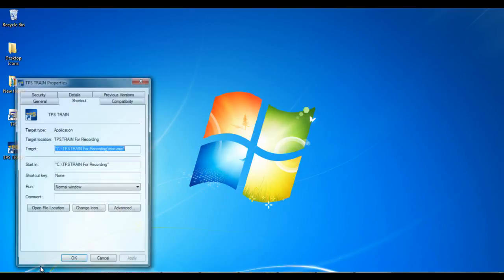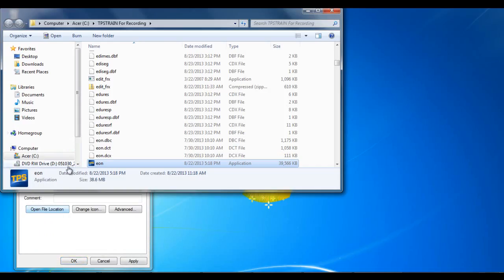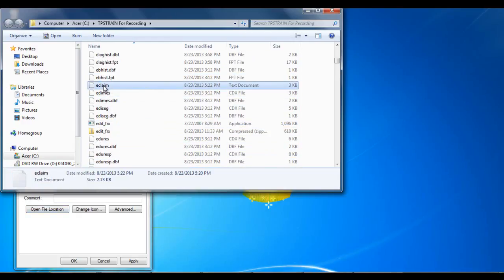Going down to Properties and clicking it, there will be a button in the bottom left over here that says something along the lines of Open File Location. This will lead you straight to the folder where the eClaim file is located. Clicking on it will open that folder. We can navigate and look for the eClaim file right here.